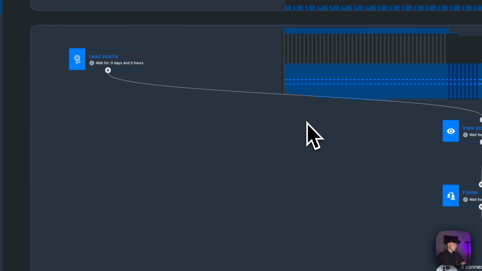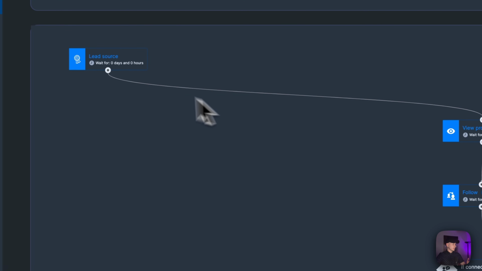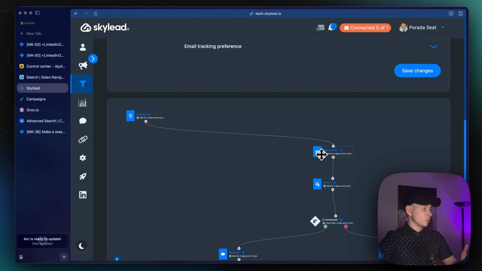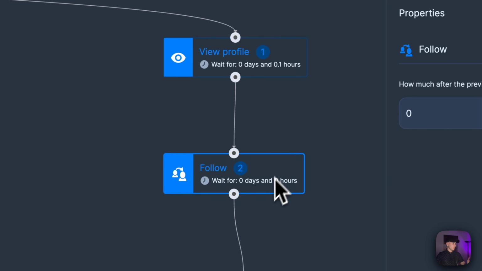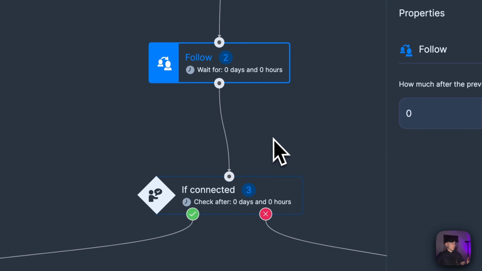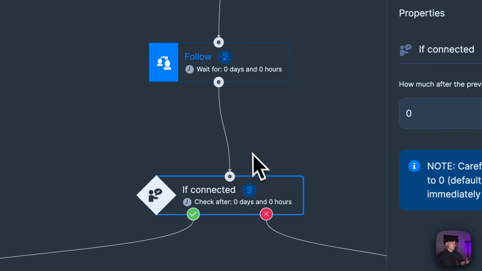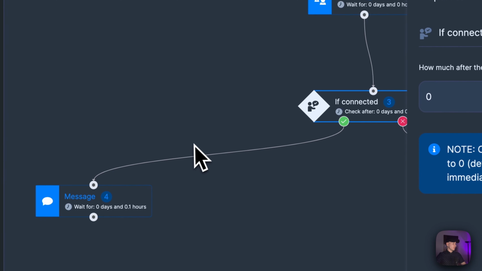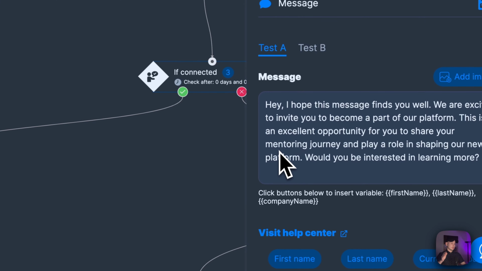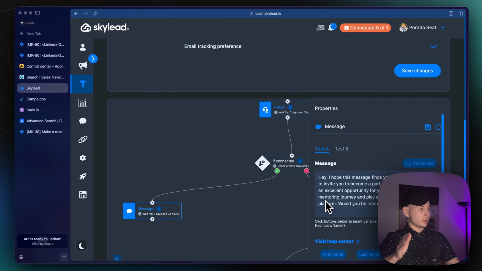From these steps, you can see that we have a lead source. And then what we're trying to do is visit a lead's profile first. After this, we want to follow the person. And if we follow the person, we want to already check if this person also follows us. If this person follows us as well, we want to reach the person with some hook. This hook contains a specific message.